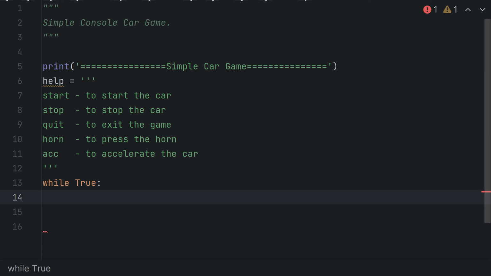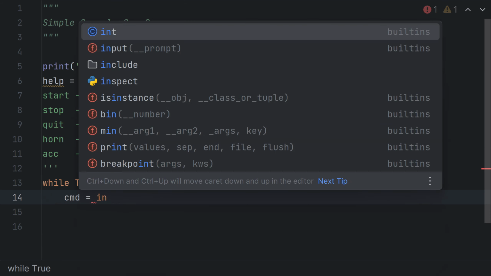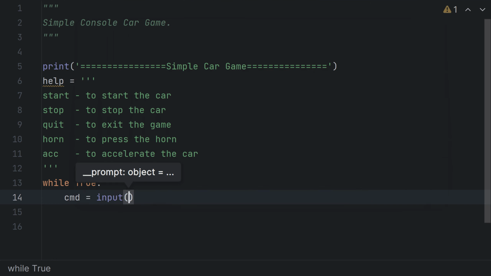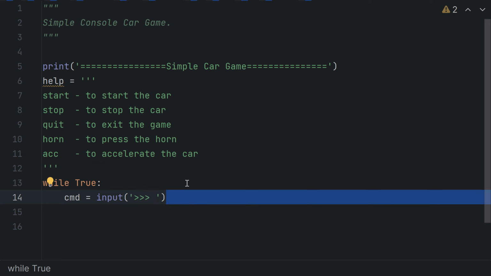So now we are creating a new variable called cmd. We are getting an input from the user, and the input is a string, but we just do something like this: greater than sign, and then give a space. So now let me run this code and see how it works.